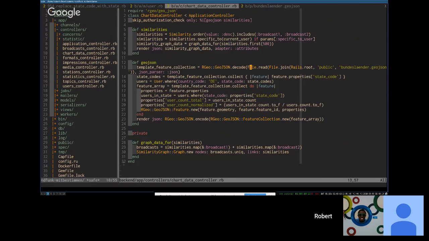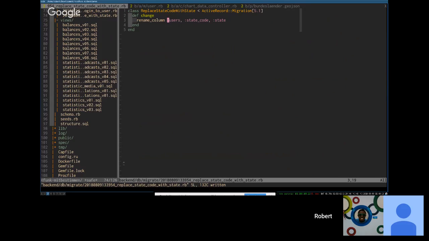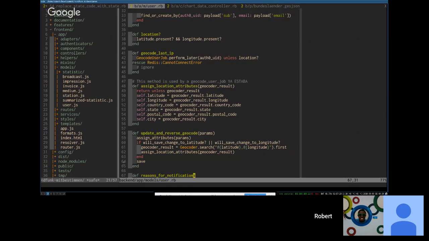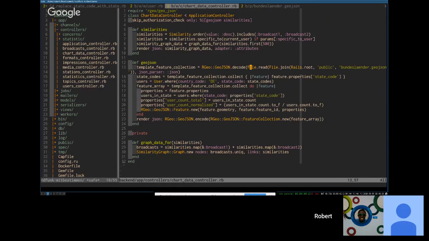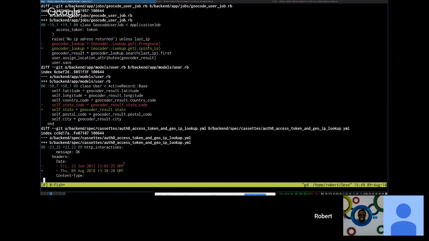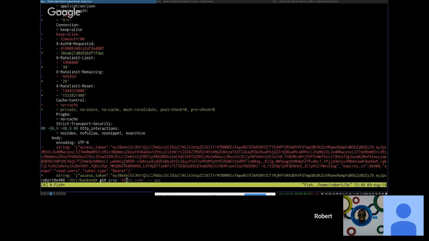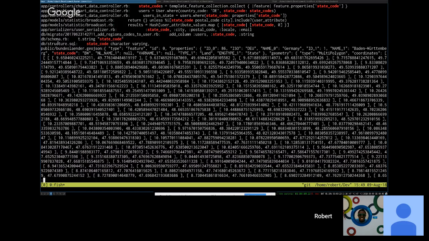We can quickly rename that column and geocode everyone. Should be okay. Okay, so let's see, where are the traces of state code? We have them in our schema. We have them in our structure. This is okay. This GeoJSON file. Okay, let's go through the controller first. State code.